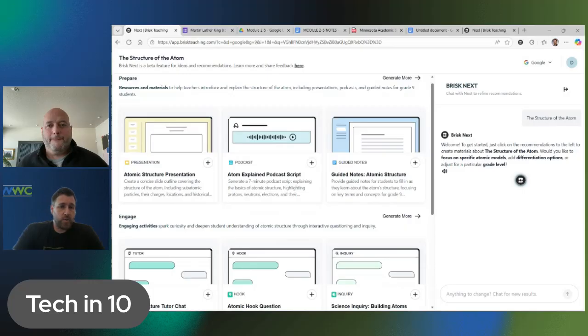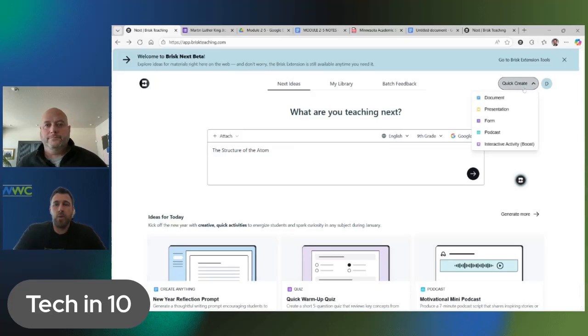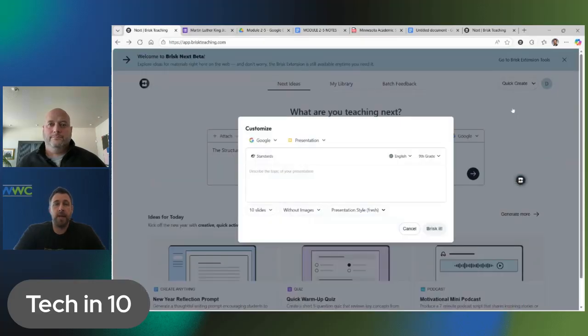And so we'll take a look next at one more thing here before we wrap this video up, and that's the ability to quick create. So over on the top right, you're going to see this quick create button next to your login icon. And here you can choose a quick create for a form type. So let's say that we wanted to do a presentation.